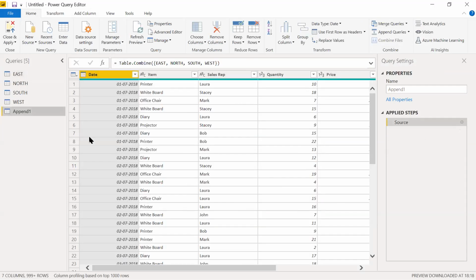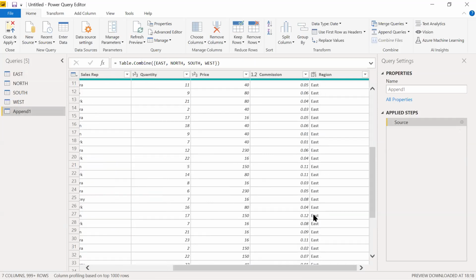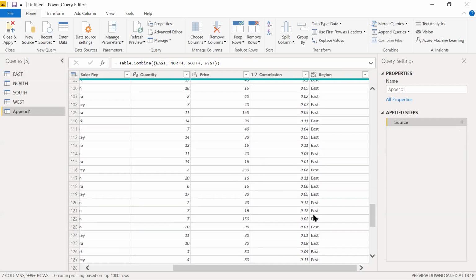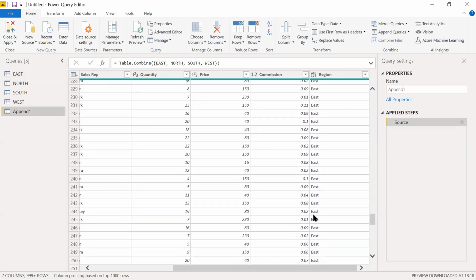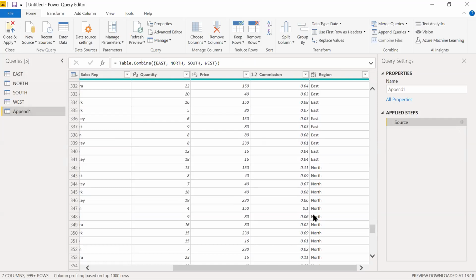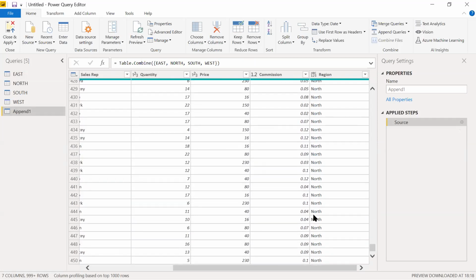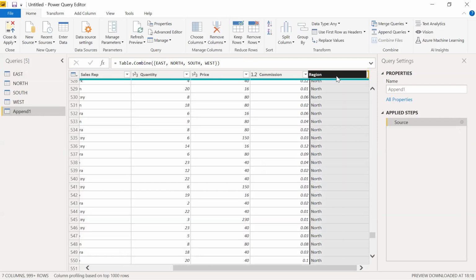So I get a data where we have a region here, east, north. Are you able to see the data now? Yeah, I see it. We have all the region. Now I can take this region, the beginning or the end hardly matters to us. I go to this append and change the name to append to the data.